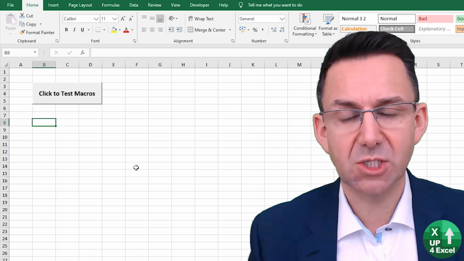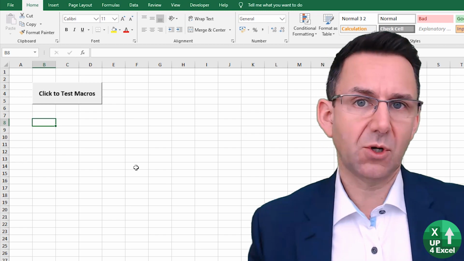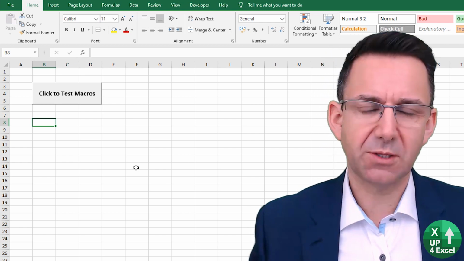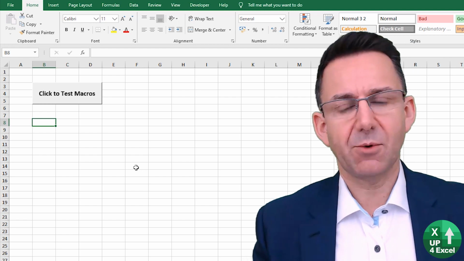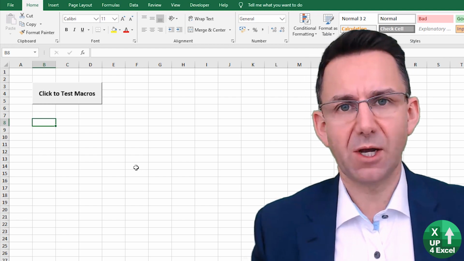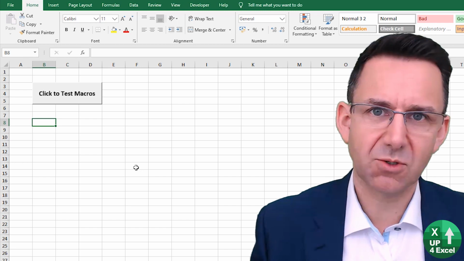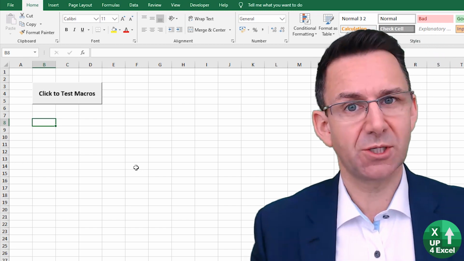So trusted locations, you're in control of if you've got network areas or whatever, that's brilliant. Just put your file on the network, send people links to that file in that trusted location, macros will run. Jobs are good, as they say.